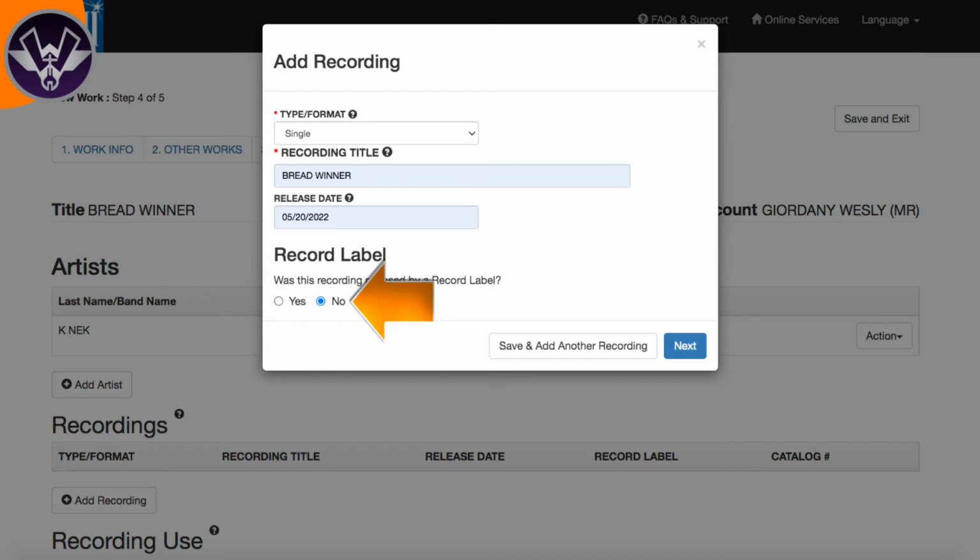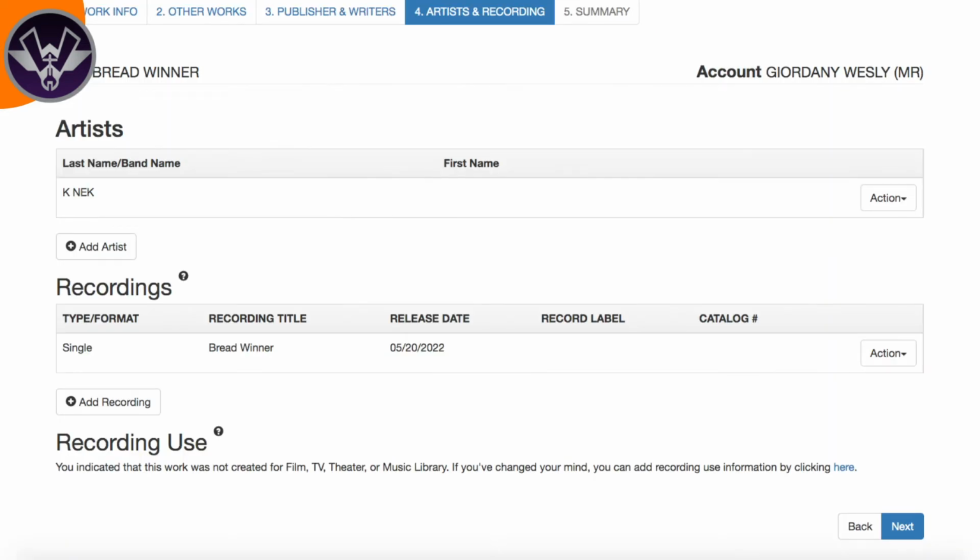Unless you're an independent artist who's already created your own record label, then you would put yes, and you would have to enter in the record label's information. But again, in most cases, there's going to be a no for this. Then you click next. Once you click next, it'll bring you back to the summary page for this section.